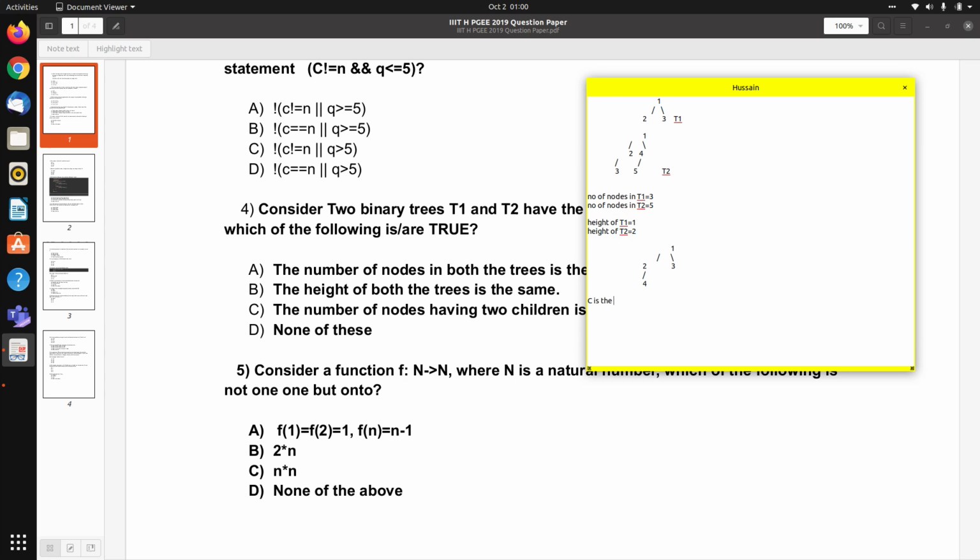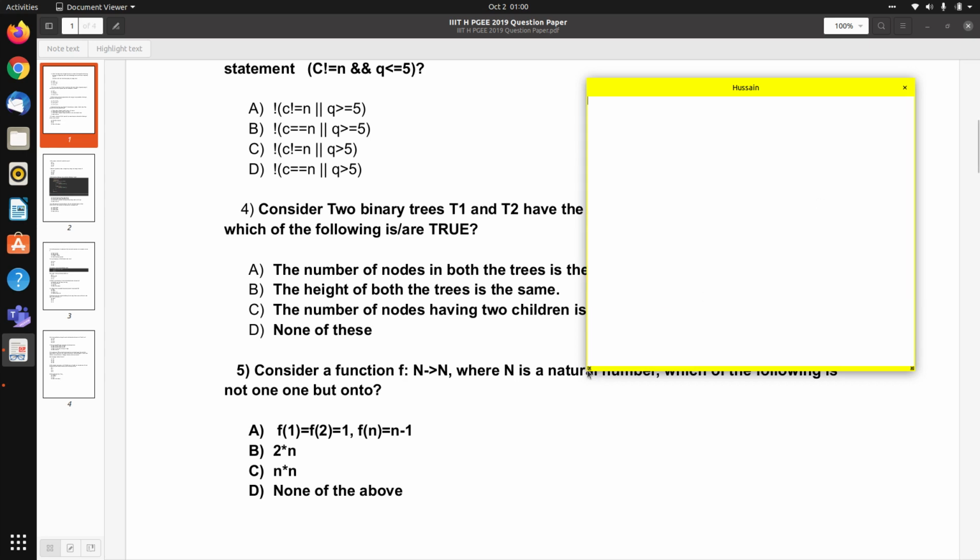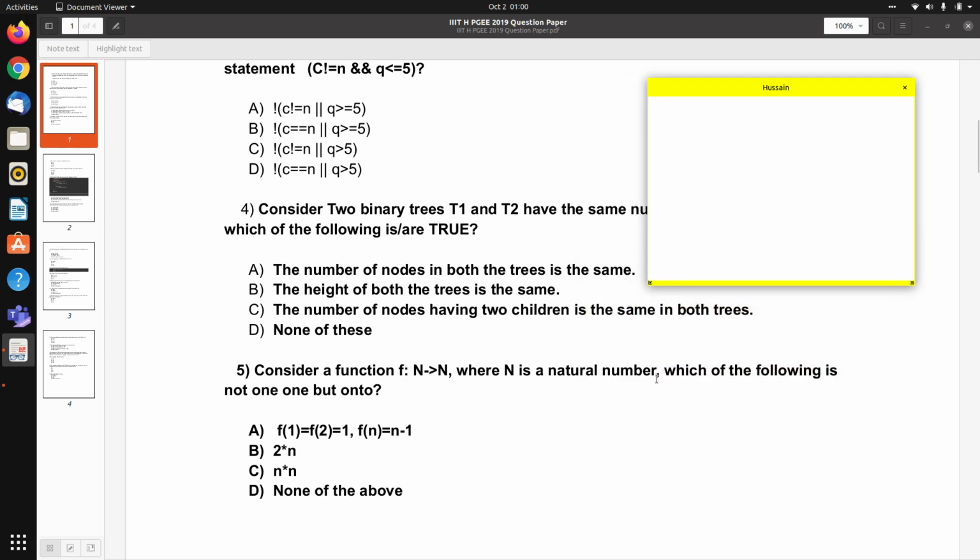C is the correct answer. Okay, let me minimize it.